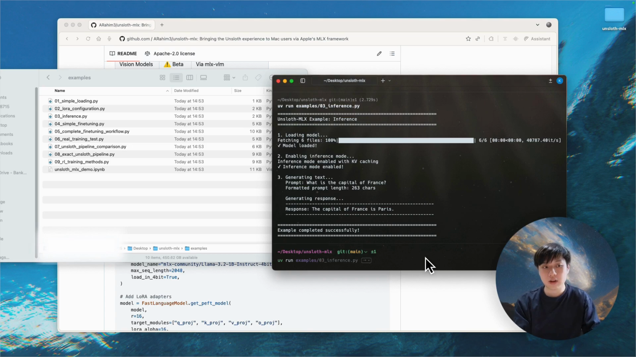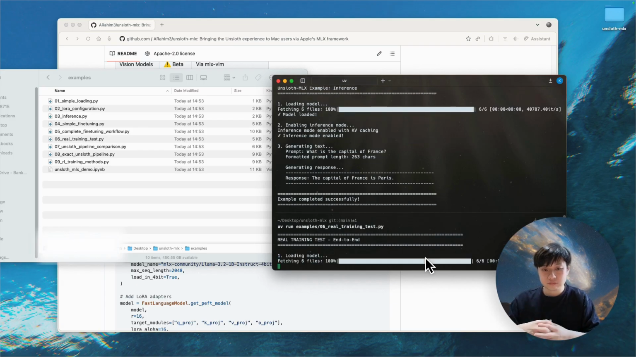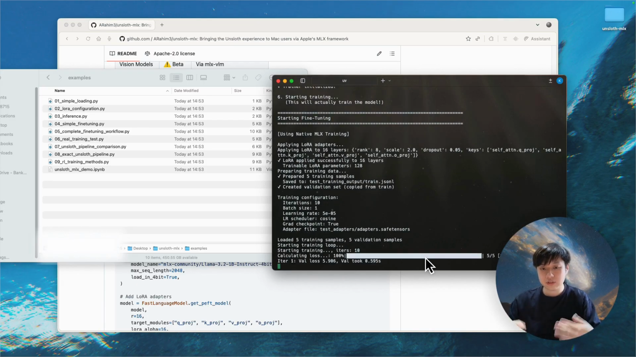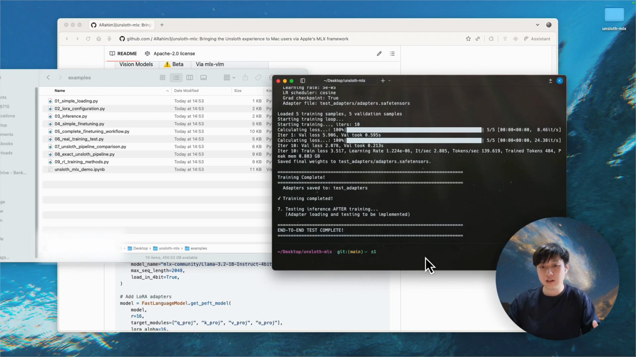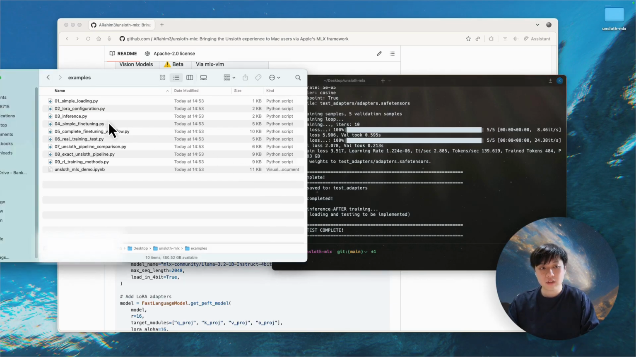Okay. And then we're gonna do next. I think let's try doing a real training test, which is number 6. So we're gonna run this. And then it's loading the model, setting up the LoRAs and everything, started training, calculating the loss, and we're done. You see how simple that is? So we have all the examples here already. All we need to do is look at the hyperparameters and then change them.